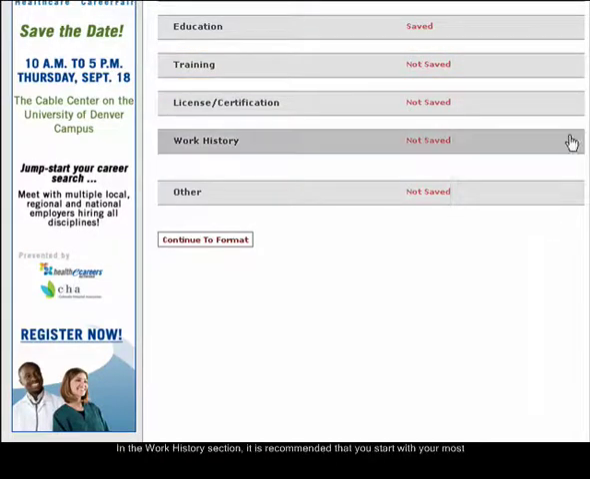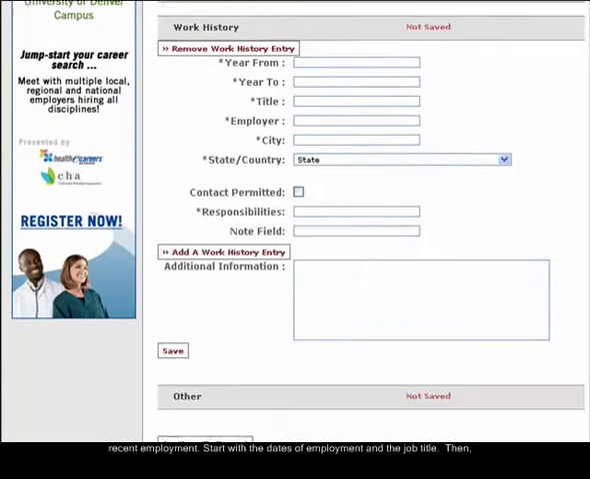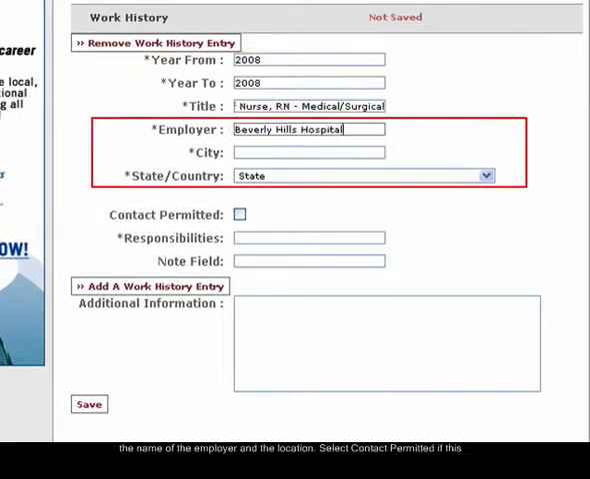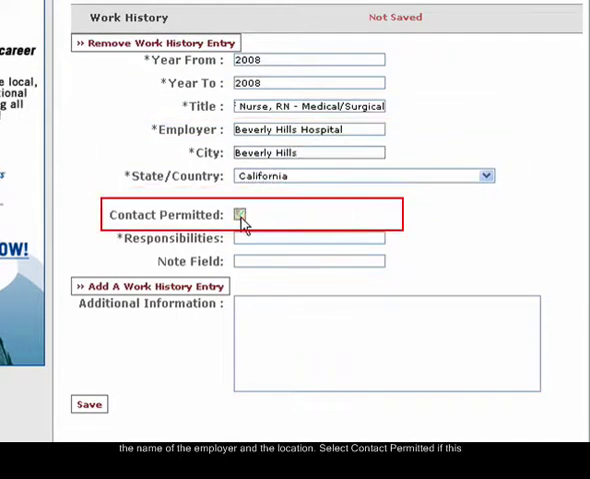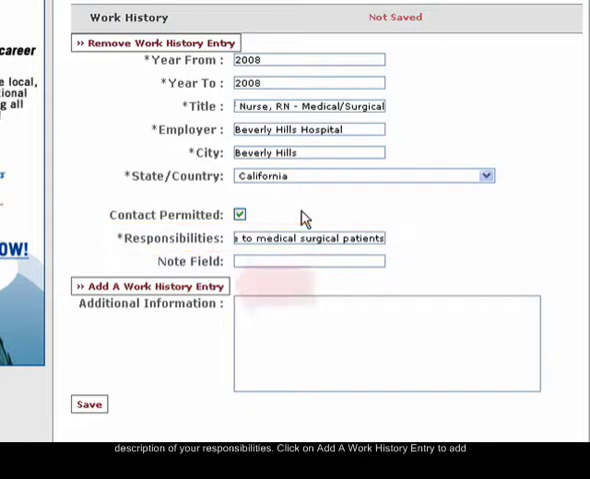In the Work History section, it is recommended that you start with your most recent employment. Start with the dates of employment and the job title, then the name of the employer and the location. Select Contact Permitted if this employer can be used as a reference. There is also a field to add a brief description of your responsibilities. Click on Add a Work History Entry to add subsequent employment experiences.